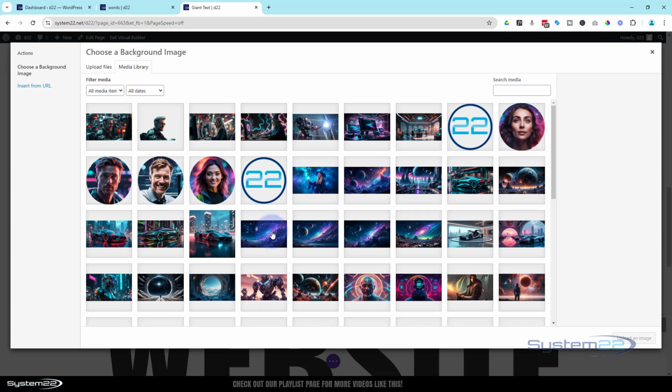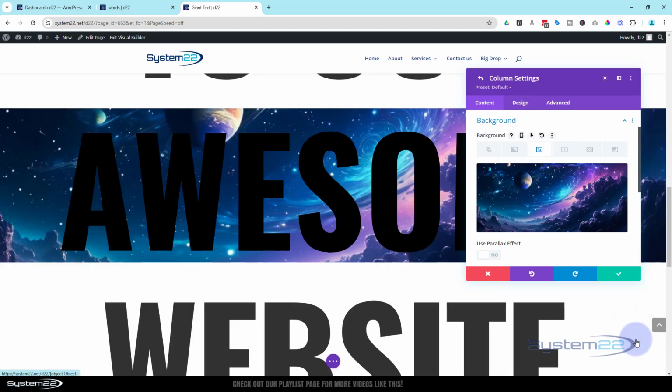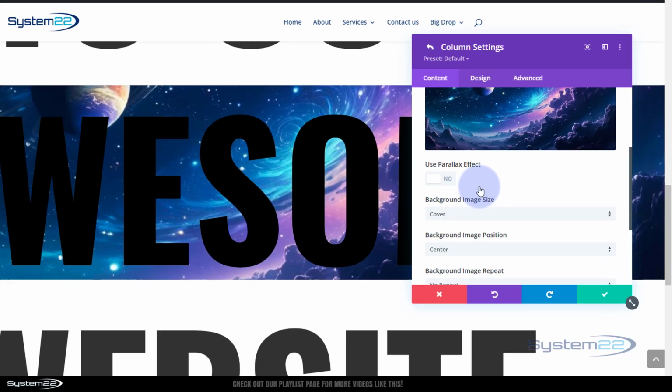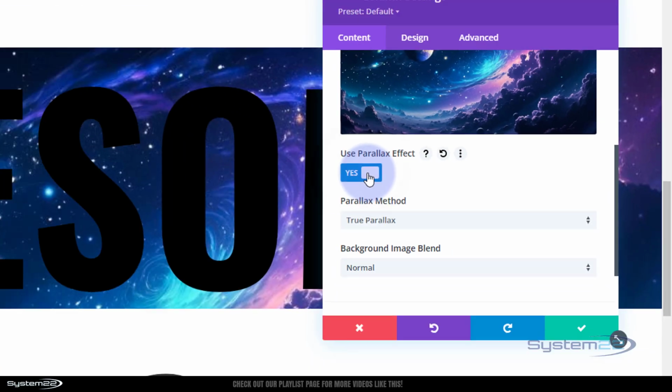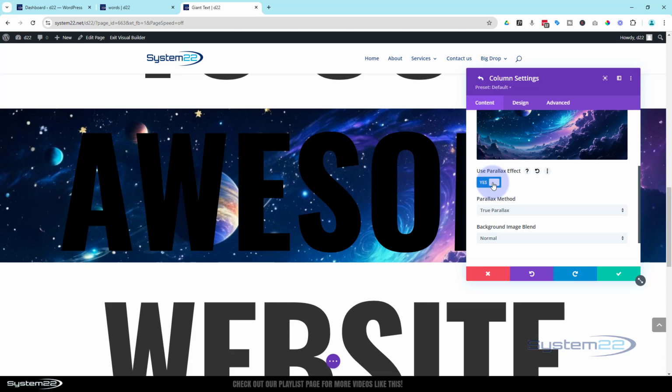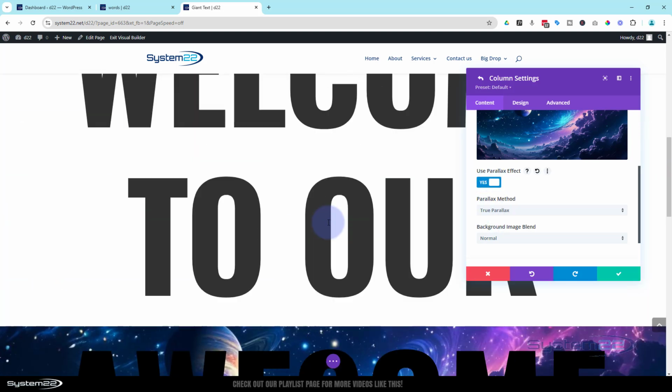It's a good idea to put an image in with a lot of different colors in it. Let's try that one. There it is in the background there. But I'm going to use a parallax effect. If we switch this on, use parallax effect, just down below the image there, we can choose to have true parallax, which makes it move at a different rate.